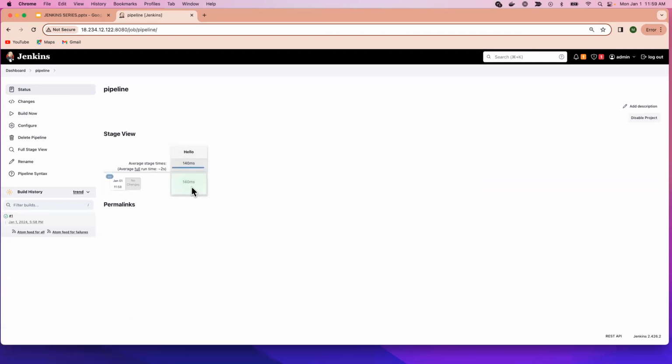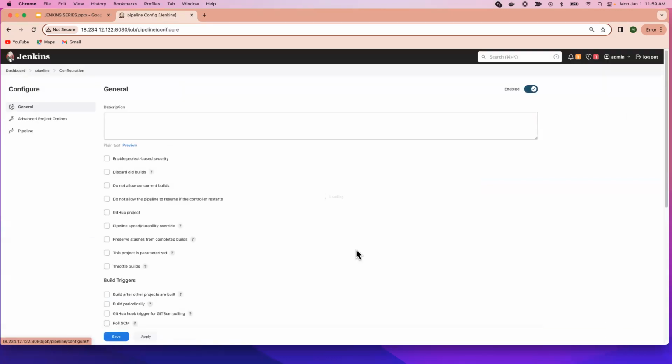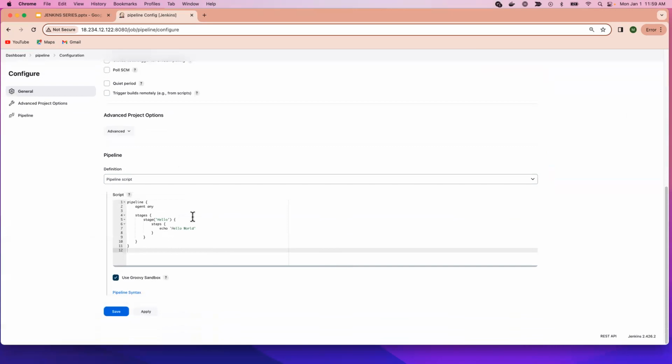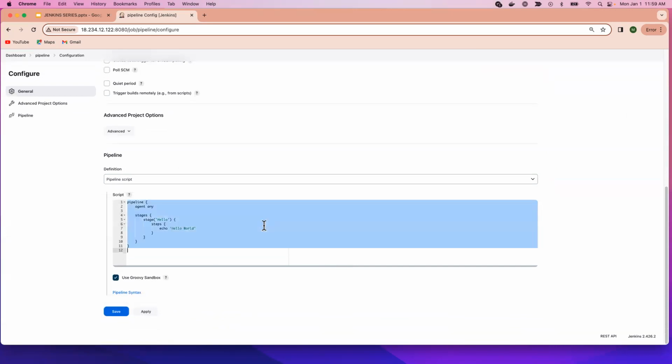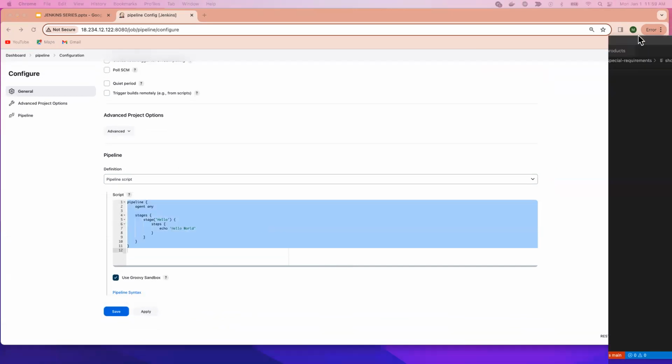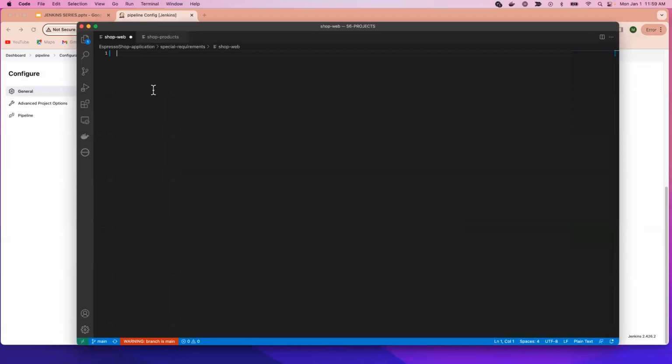Now, this is a pipeline with one stage. This stage is called Hello. And if you want, we can basically add more stages. For example, if I copy this, let's try to add more stages. If I copy this here, as you guys can see, I have one stage here called Hello. So I can create another stage.